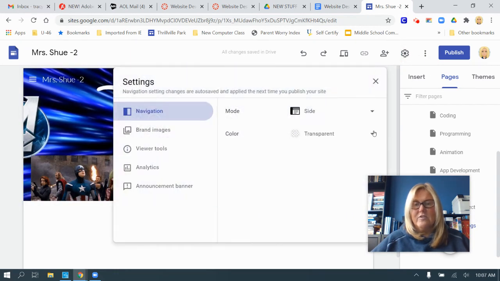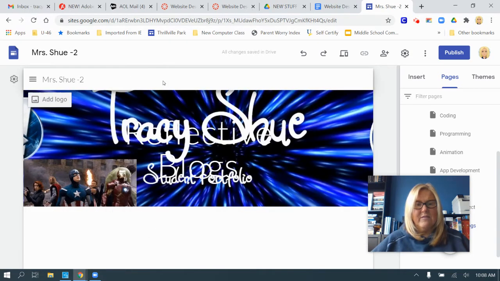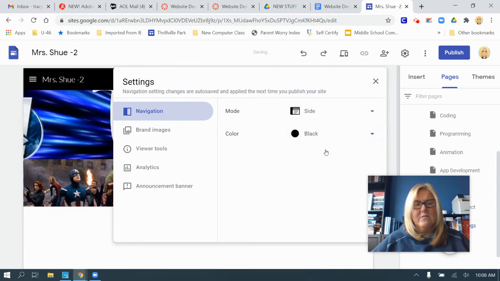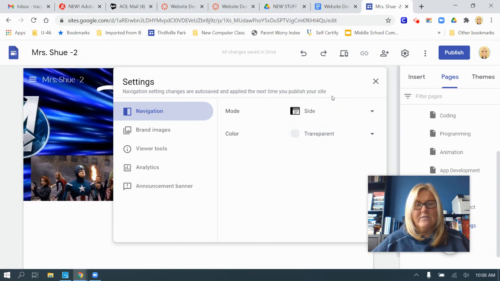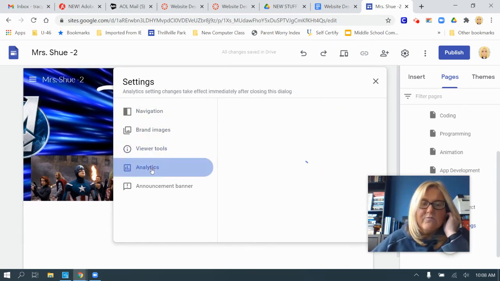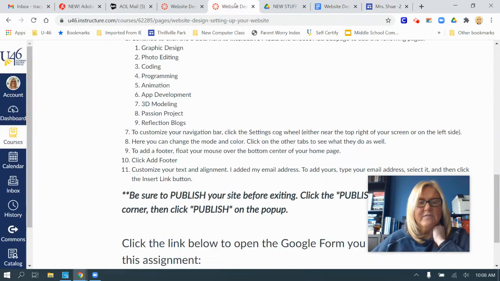So that's one thing you can do. You can also change your color of the bar that goes across the top. Right now it's transparent. You can have a white background. Notice now it became a white background, or you can have a black background. Okay, or if you don't like any of those, again, you can go back to transparent. And then you can play around and see what each of these things do too. But those are different settings that you can adjust.